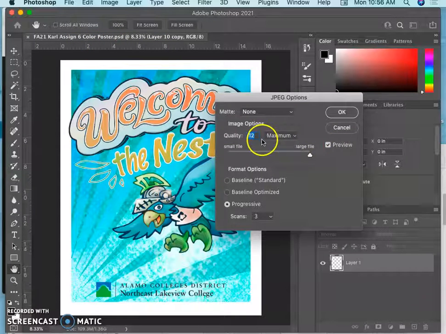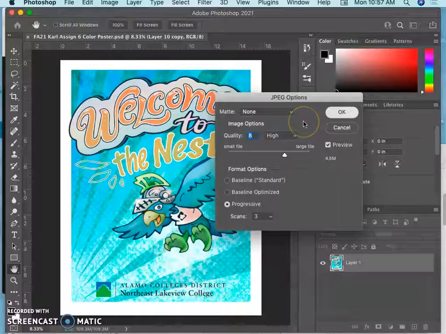And then for my quality, I don't need it to be 12. This is a very large file. I just want it to be in the high range. So I'm going to do 8 because that keeps it at under 5 megabytes, which is good for posting to Canvas.